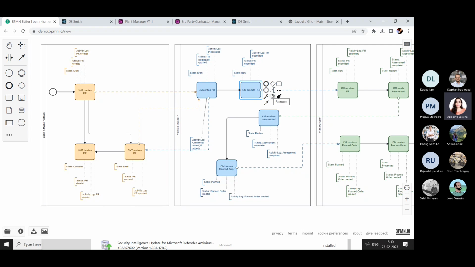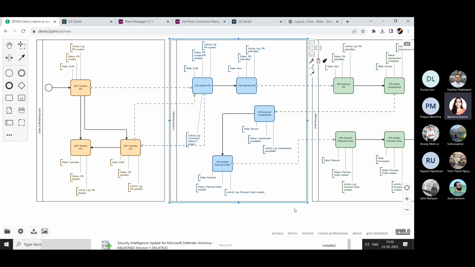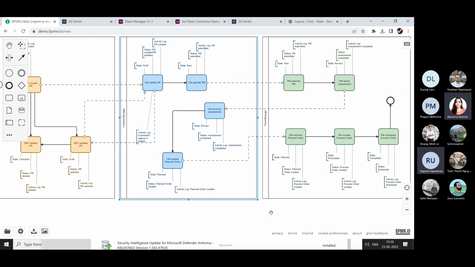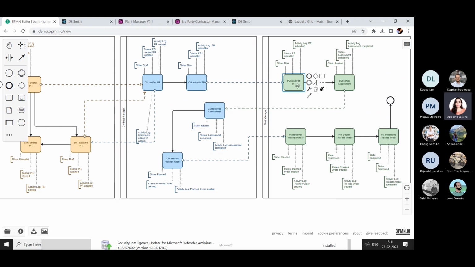When they submit the PR, the state here is new. Since the new PR has been created for the plant manager, the state is new and status is PR submitted. Activity log is also PR submitted. So once we submit this over, this PR goes on to the plant manager. The plant manager here receives the PR. State again here is new, status PR submitted, and PR submitted for the activity log.